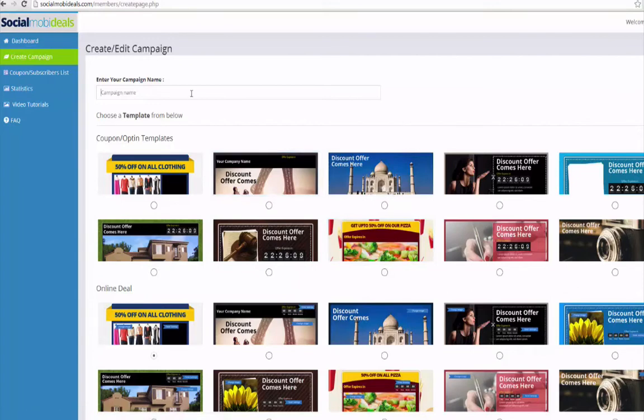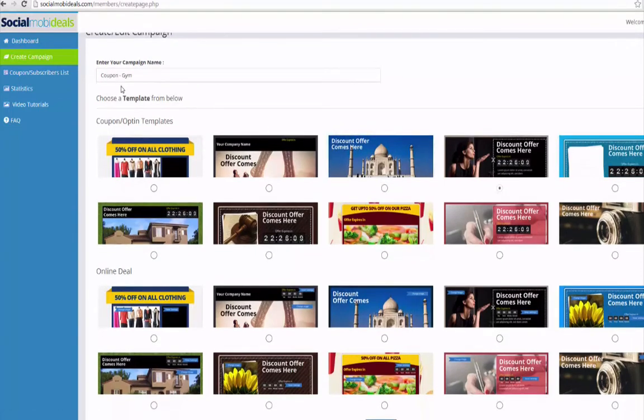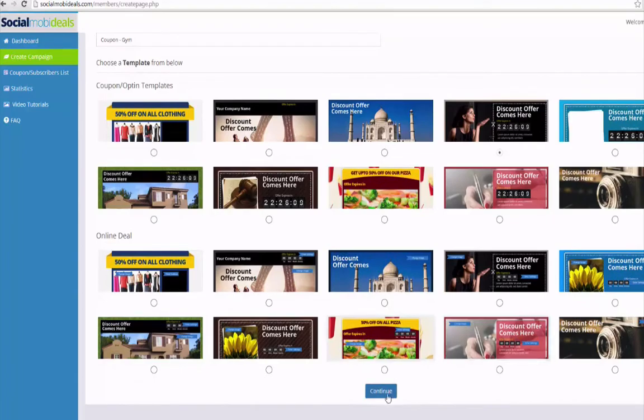All we're going to do is come over here and first name this. So I'm going to call this coupon, and then I'll do gym. Okay, and we can go ahead and choose any one of these templates. All of these templates are included. They're beautiful templates. I'm going to go ahead and choose this one right here. So I have my campaign named, I've got my template chosen, and I'm going to come down here and click continue.